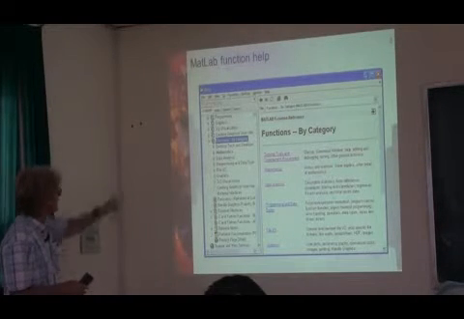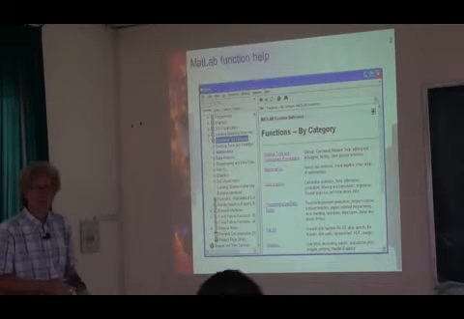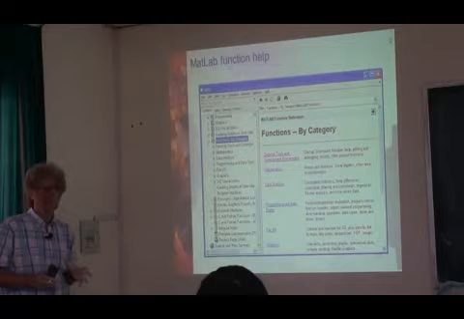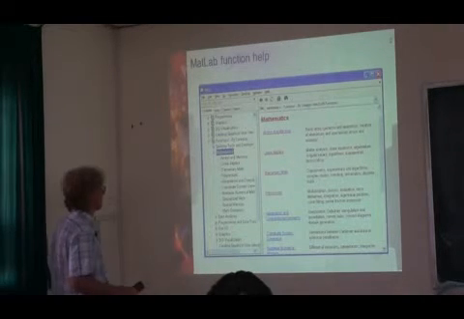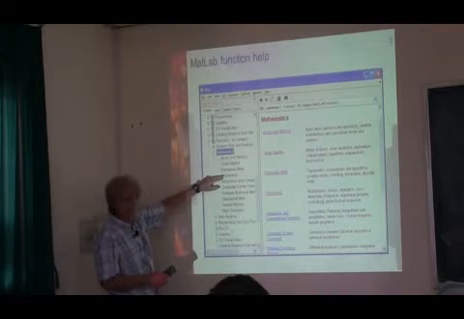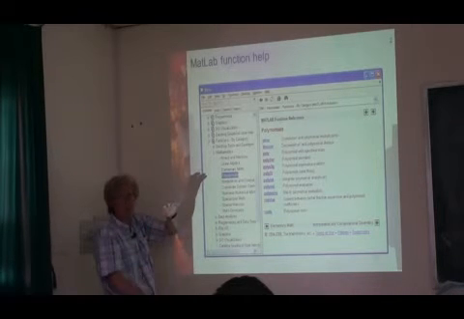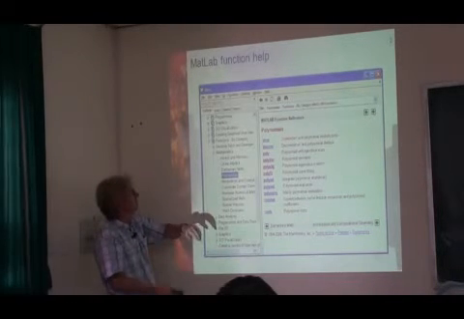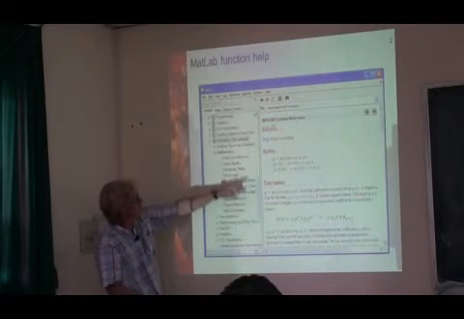And here are the categories of functions. Okay? So this is a really, really useful thing to know exists. Because now if you think you want to know something about polynomials, you can say, show me the polynomial functions. And then you do help polynomials. And it'll show you all the polynomial functions. You can do linear algebra. And it'll show you all the linear algebra functions.